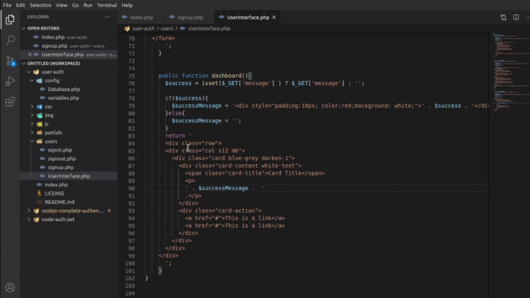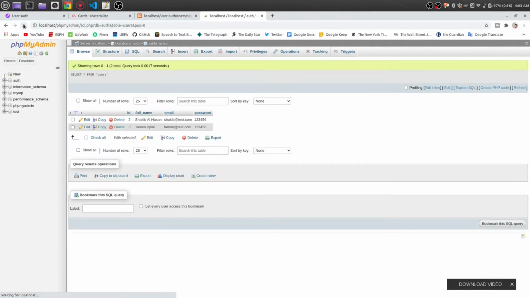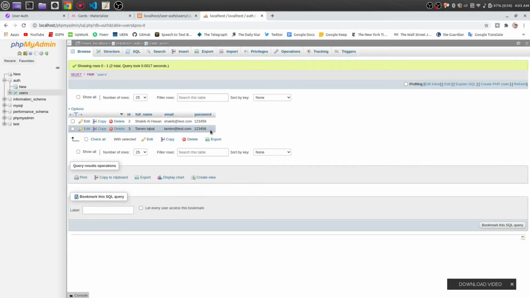Okay, in dashboard, since it is a success message, this color should be green. So, reload phpmyadmin. Here we have sign up with 2 users, but something is wrong here. We should never save our password as plain text into the database. We need to use hash password.